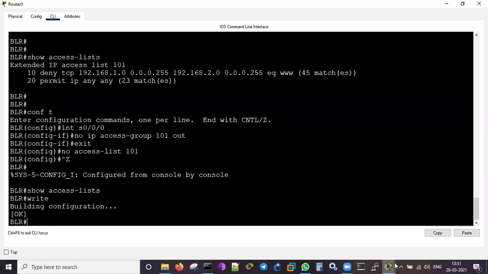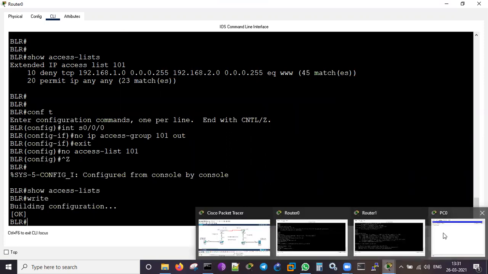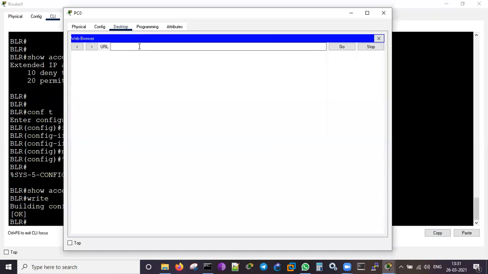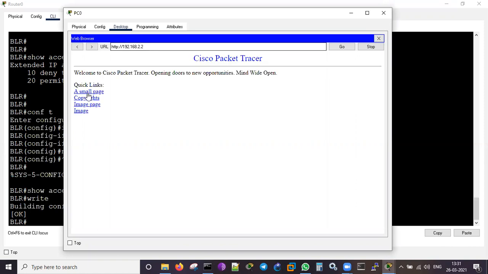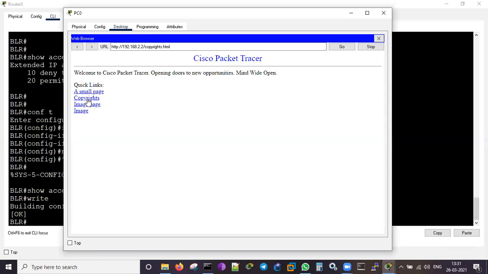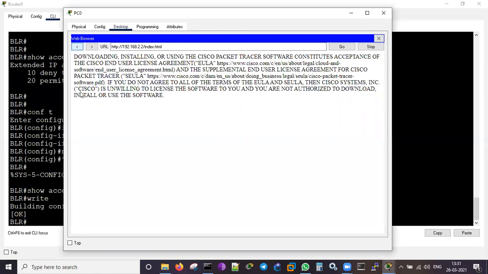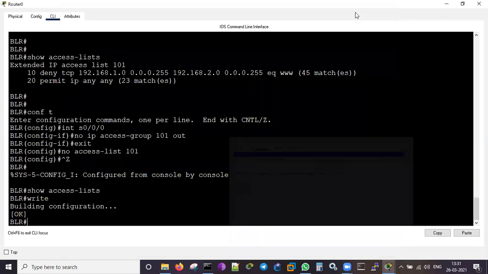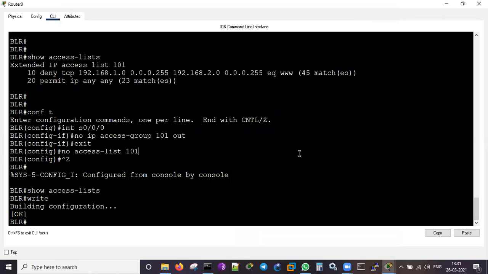Now I will go back to the PC again. Let me close this and start again. Let me start the web browser. I'll type http://192.168.2.2. Now I'm getting it. Small page, and I'm getting the copyrights. Everything is coming up. Image. Beautiful. Why is it working now? Because we have not installed any kind of access list in the Cisco router.